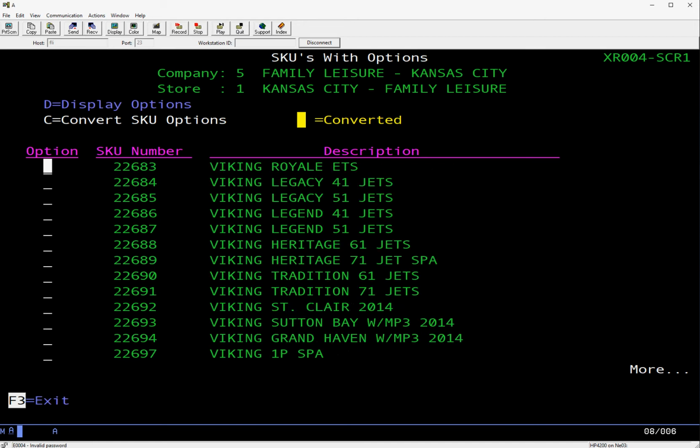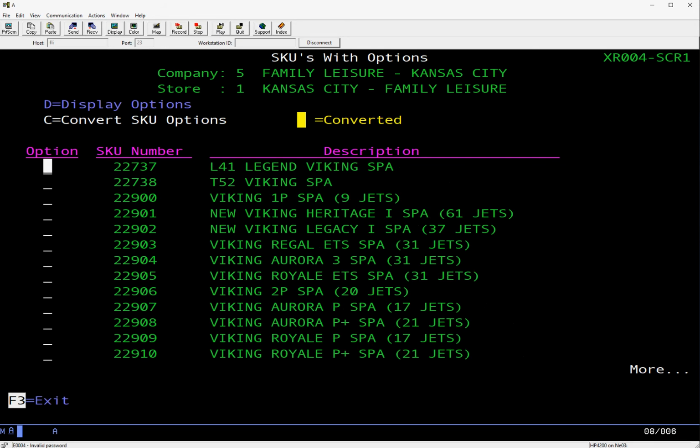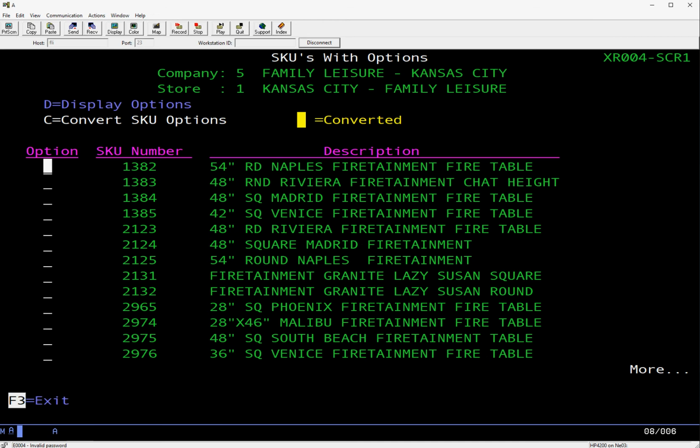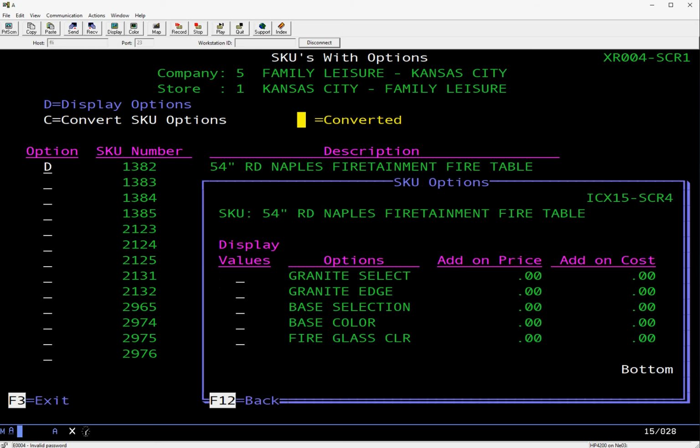As you can see, there are various different SKUs. It started off with some firetainment tables. This is a special program that was built, and there's an option D to display the options that are on a particular SKU. In this case, I'm going to display the options that are on SKU number 1382, which is a 54-inch round Naples firetainment fire table.